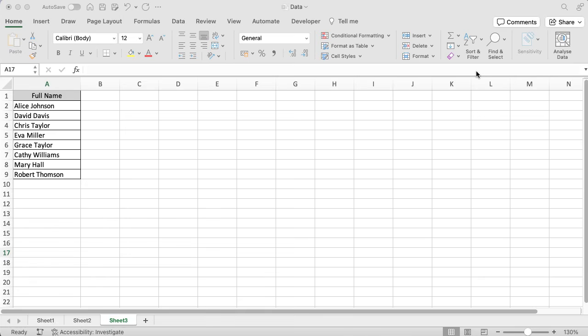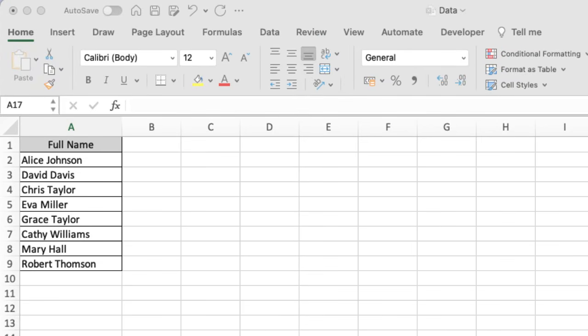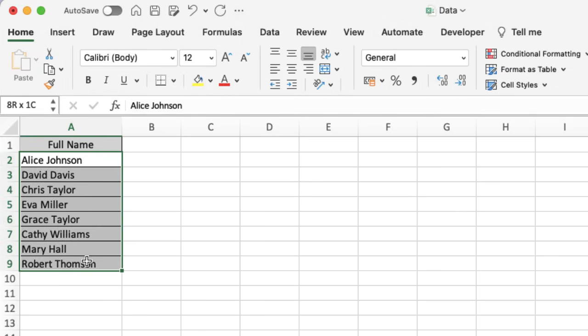So just look to the top left, I have a list of names, everyone who's in the team that I want to create a chart for. And what I'm going to do is I'm just going to click on there and take a copy of that information.